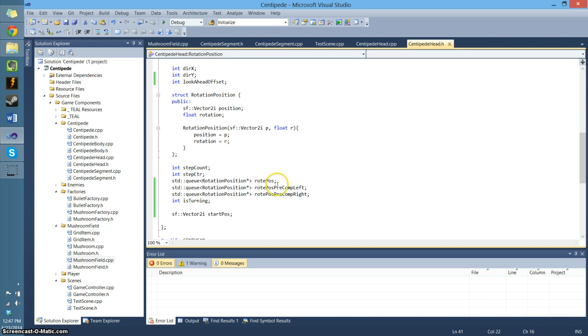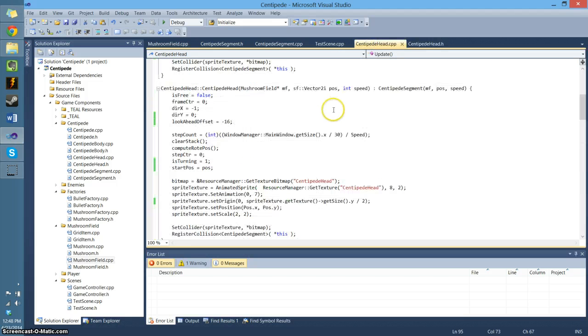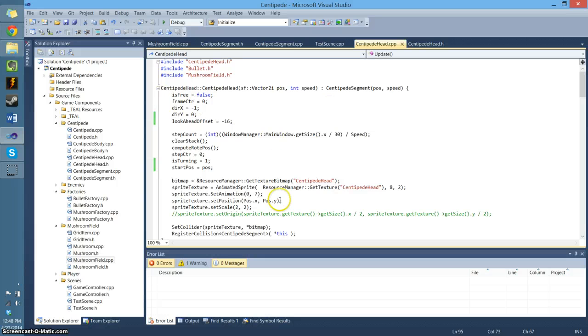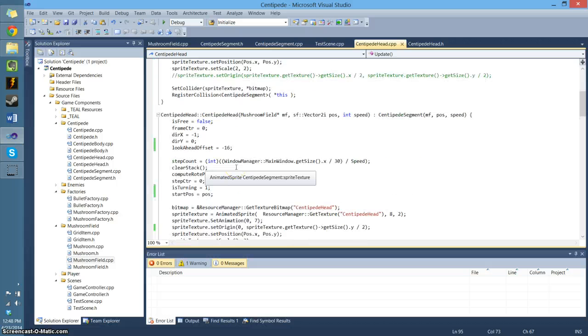And I have 3 Qs. I have my rote pose, which is actually used to apply the turn, then a precompiled left turn, and a precompiled right turn. So on the left of the screen and on the right of the screen. An integer is turning, which I'll show you what that uses. And a start pose, which isn't actually used right now. Then in my head, I have my constructors, which set everything.